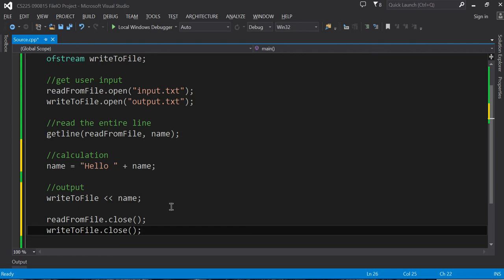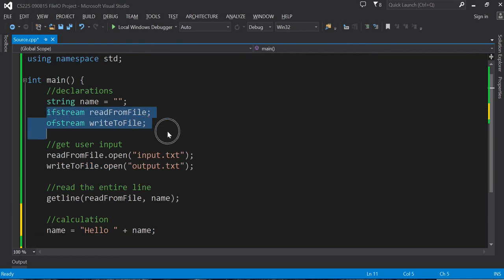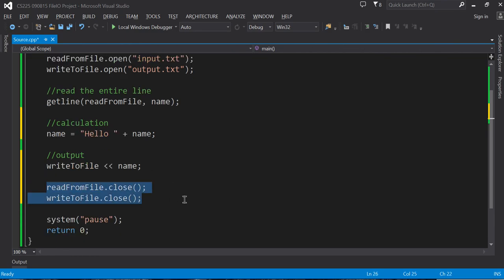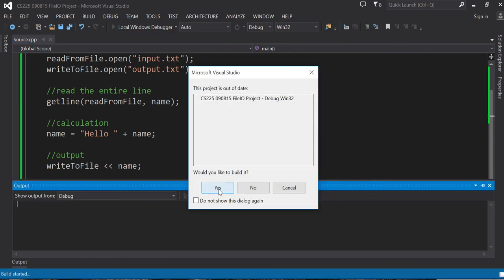So what a lot of programmers do is when they create this input file stream and output file stream, they will also automatically generate this because programmers forget all the time. What the close statement does is to free up those resources back to the Windows operating system when your program is finished. So I'm going to run the program.